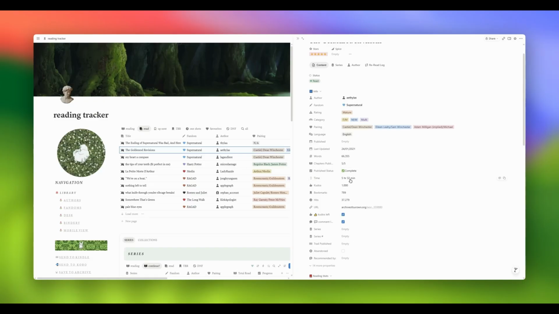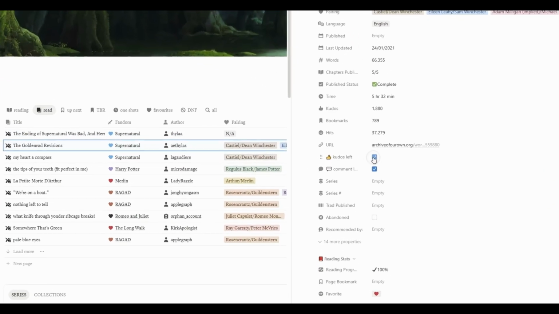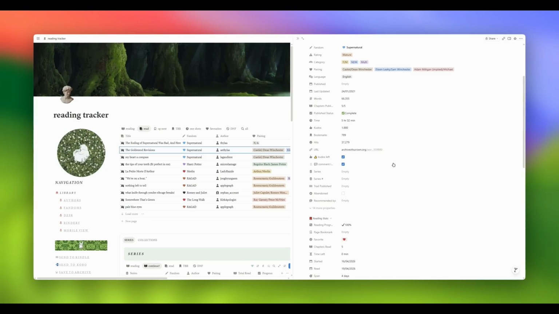Your time, that's how long it takes to read, which we already had looked at. That's based on your reading speed on the extension setup page and the word count. Kudos, bookmarks, they're just fields. You can click on it and enter whatever you want there. The URL, the kudos and comments left, you can just tick those boxes to track how you've engaged with the fic. It's sort of there as a reminder to make sure you give the author your appreciation. Other than that, it doesn't really do anything. It's just to track it on your end if it's something you care about, which I think everyone should.